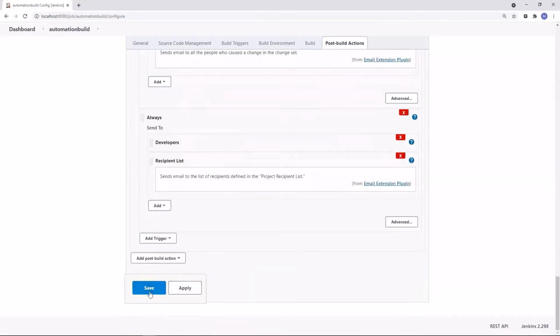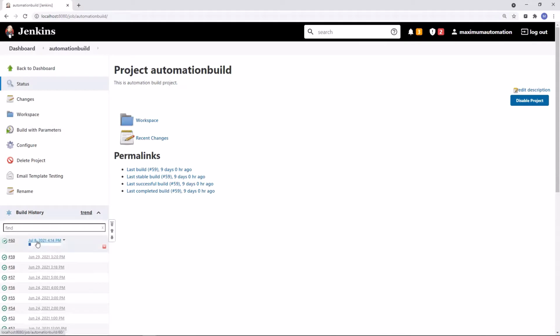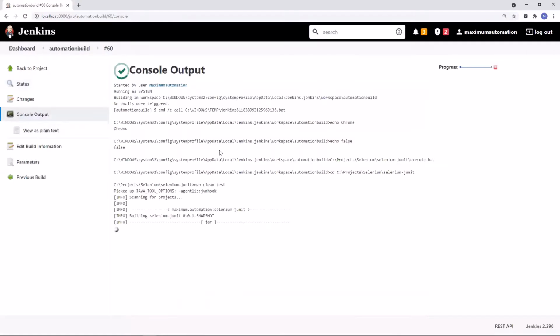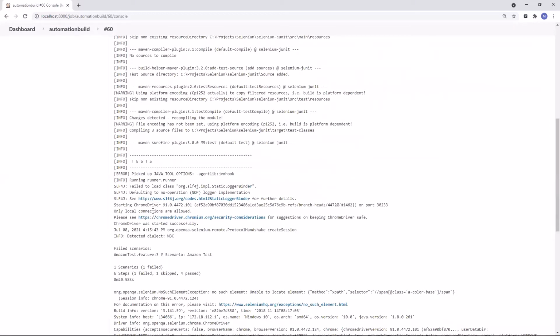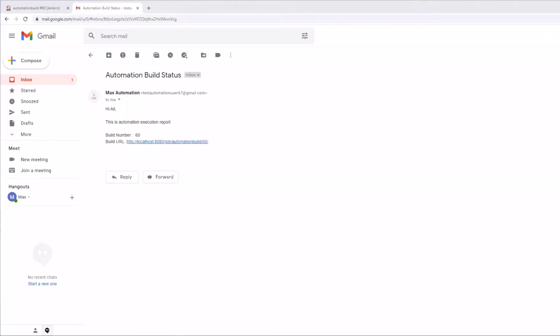Now let's save the changes and we'll trigger a new build. So a new build has been triggered. Once execution is done, Jenkins will trigger the email as per the steps which we have defined. So execution is done. Now let's go to the mail account and we'll check for the email. So here you can see that we have received the email from Jenkins, which contains the content as we have defined in our steps. So this is how you can configure email notification with your Jenkins build.